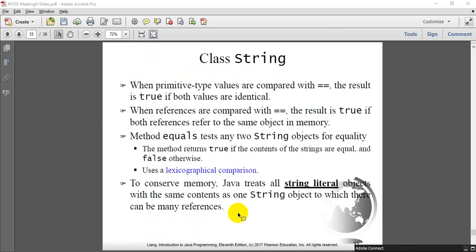Okay. Fine. So with class String, when primitive values are compared with equals, the result is true if both are identical. When references are compared, like strings, the double equals will return true if both refer to the same object, otherwise it will return false. The equals test will compare whether two strings have the same value or not. If they have the same content, it will return true, otherwise it will return false. Okay. So Java treats all string literals as objects of String and they have a reference, so they are a reference type.